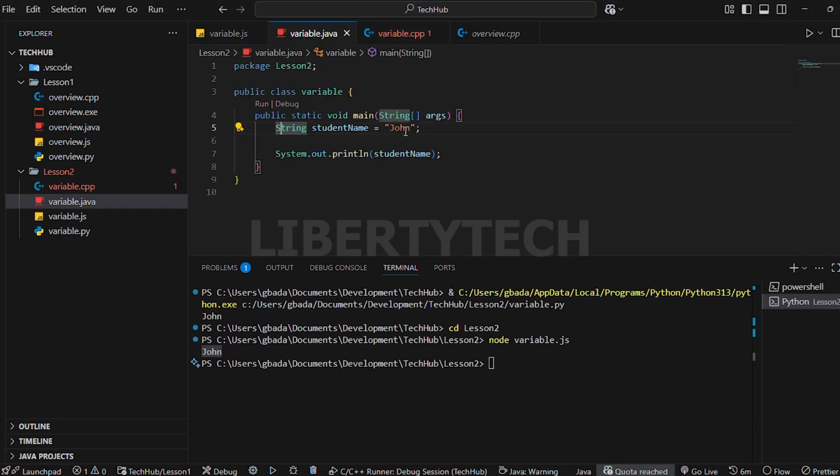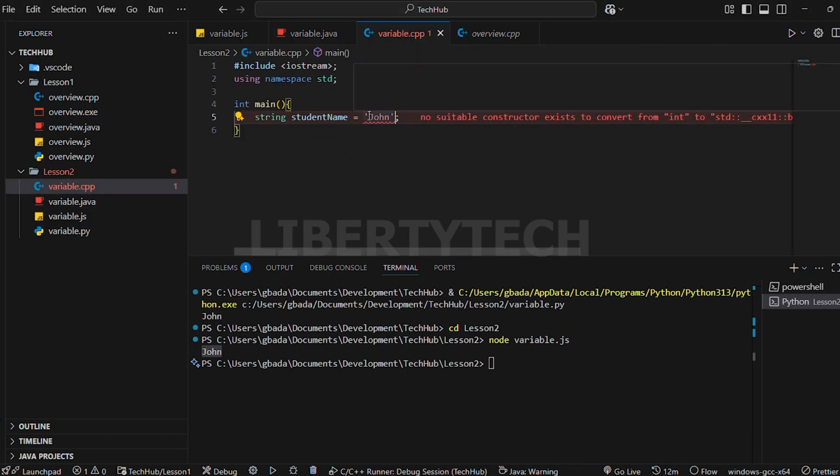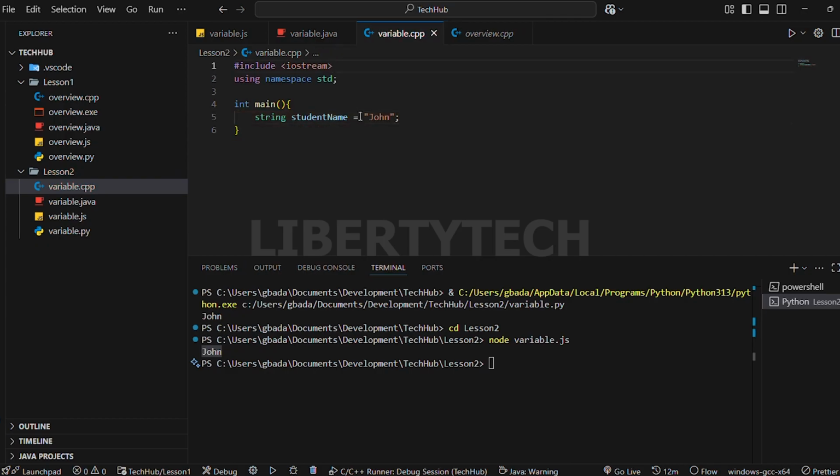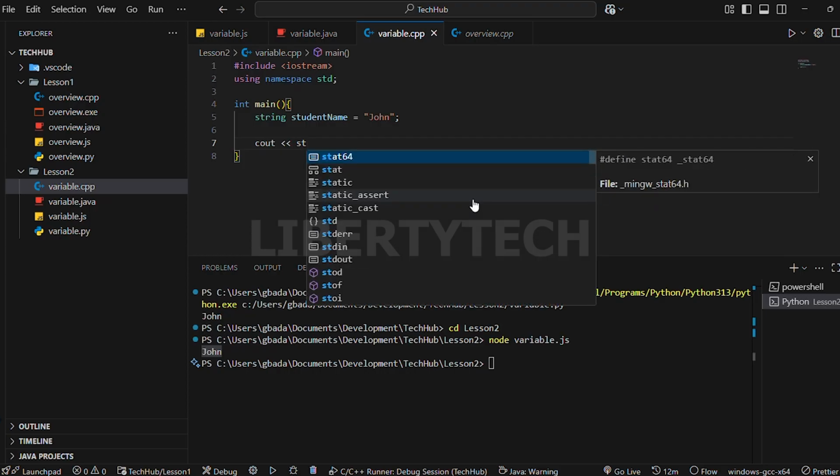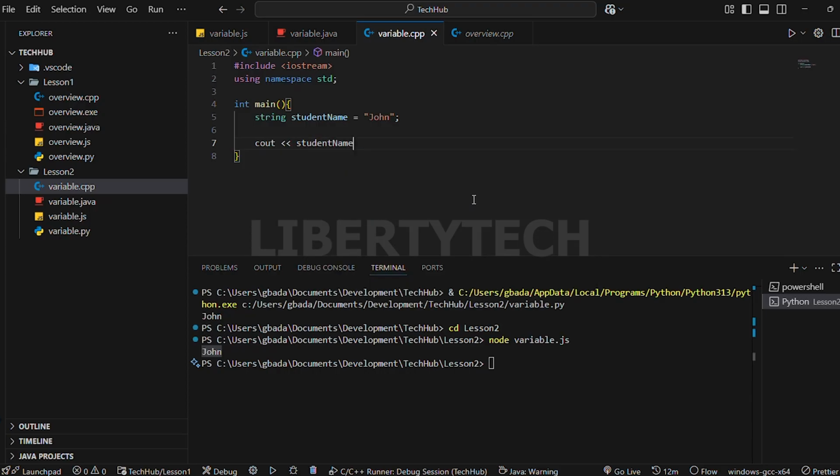Remember, I said you can use either single quotes or double quotes. Now, unlike any other programming languages, where your string can be a single quote, in this case, it has to be a double quote. So that is the reason why there is an error on this part. Then I don't need to put that over there. Now for me to print this out, I need to use cout, then I'm going to do student name, something like this.